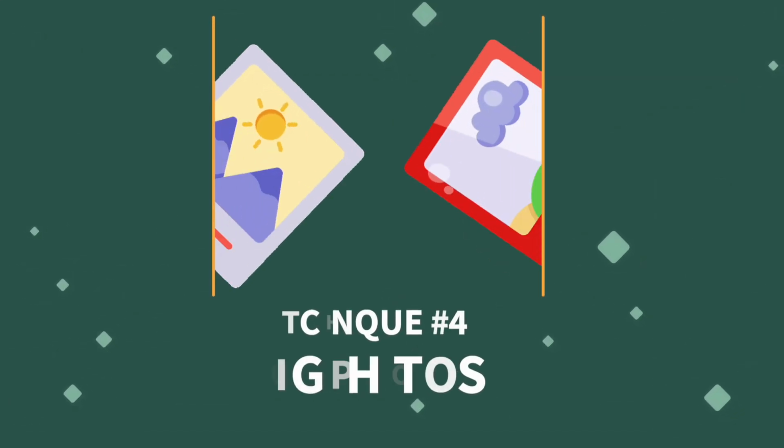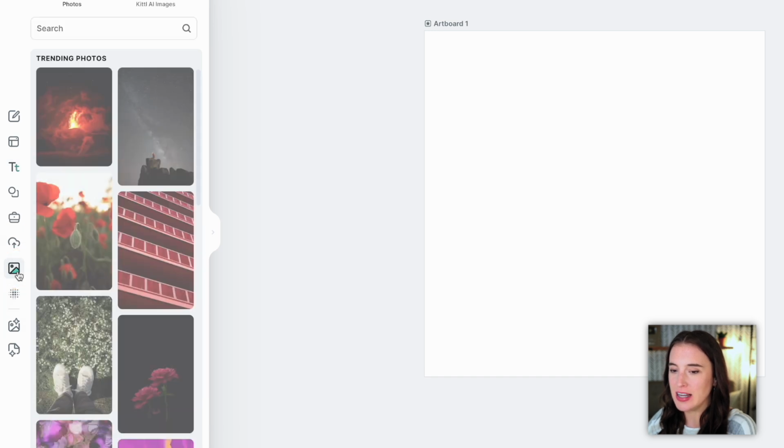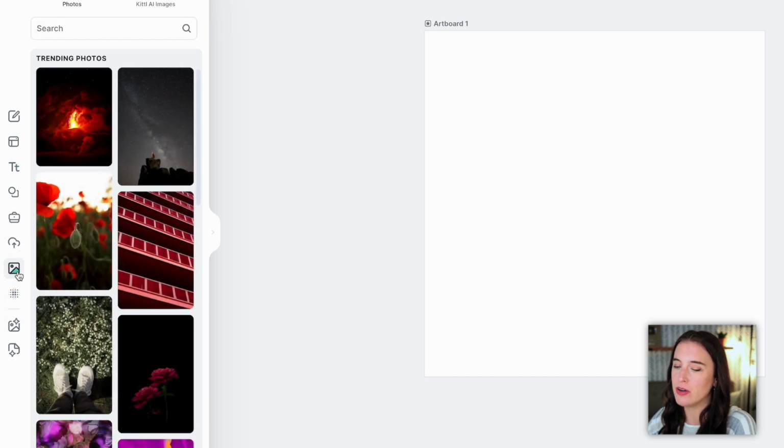All right, next we're going to talk about using photos. So since we're on the topic of photos, let's go ahead and talk about this as our next design technique and talk about how to really use photos in an effective way. So again, with photos, just like with elements, when we're choosing what photos we're going to use in our designs, we want to make sure that it's aligning with our brand aesthetic and feel. So a photo that has sort of a dark and moody feel is going to be much different than a photo that has a light and airy feel or even a vibrant and colorful feel.